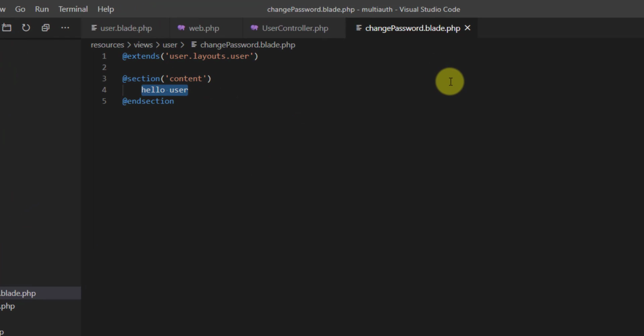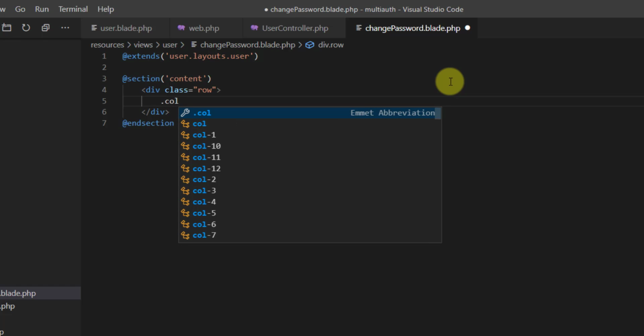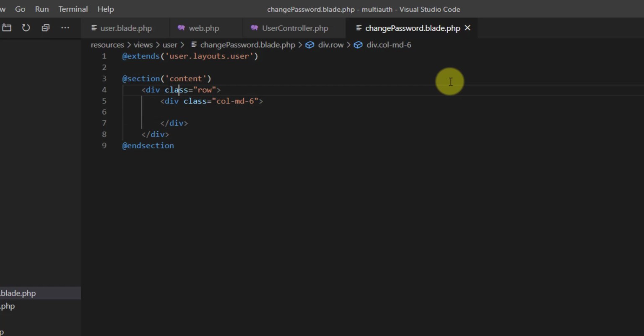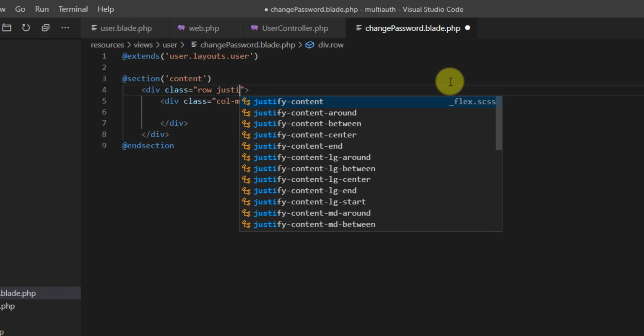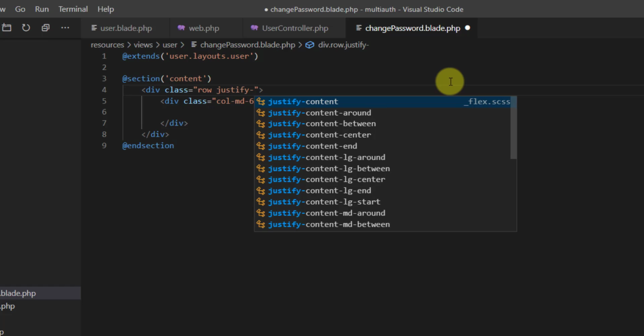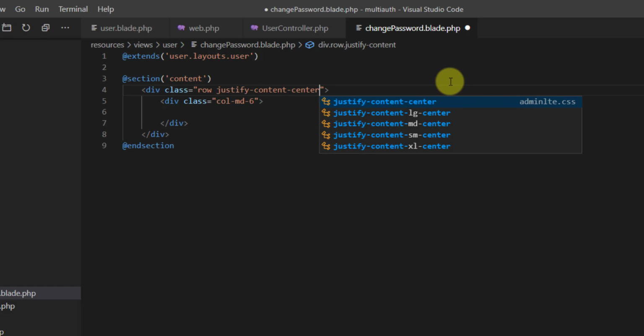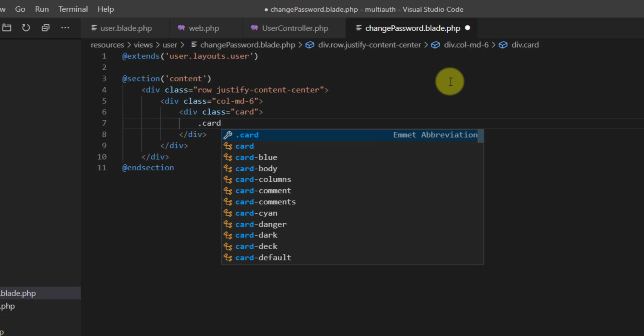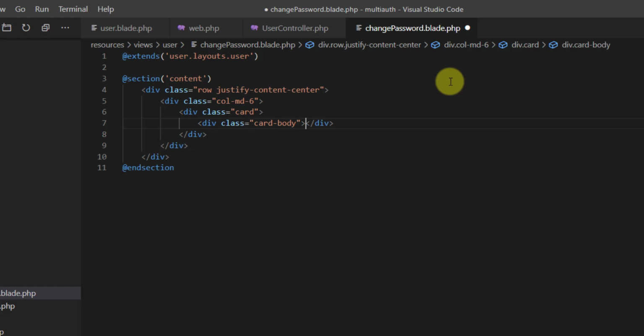Now instead of hello user, let's say we want to create a row, and inside this row let's create a col-md-6, and let's also justify this row, justify-content-center, and inside this col-md let's create a card, and let's create a card body, and let's create our form.